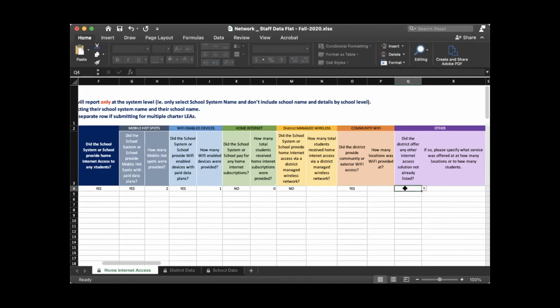And lastly, if you created some other type of mechanism for students to get internet that we did not list here, because these were the definitions that US Ed had provided the state to give answers, include yes here and provide us a description of what that is. Is it by location? Is it a specific number of students? What that may look like.